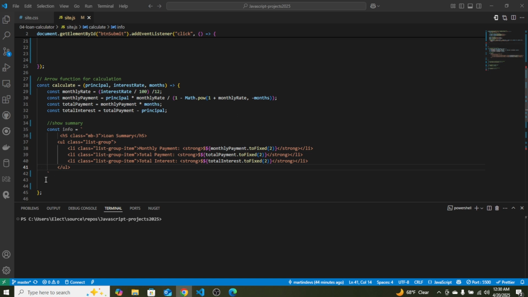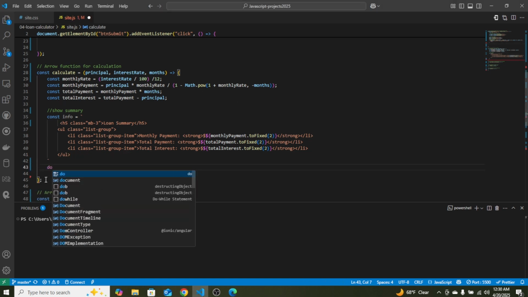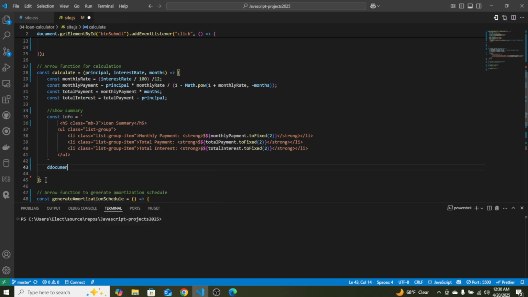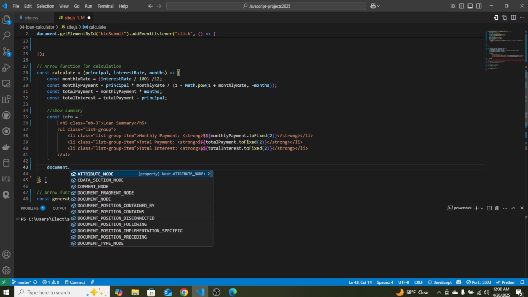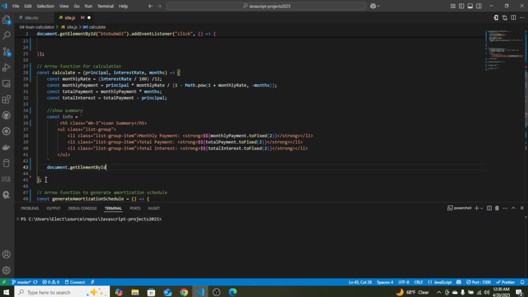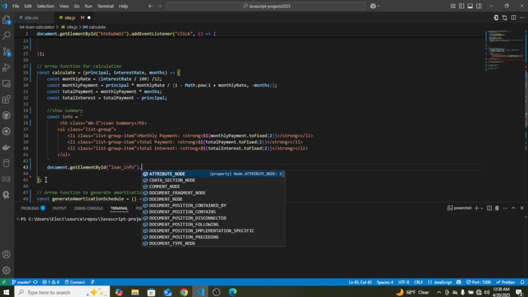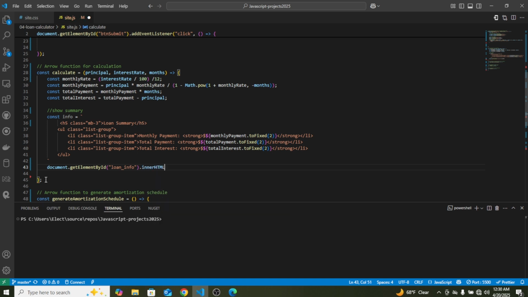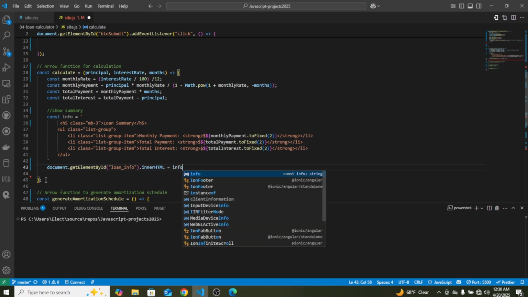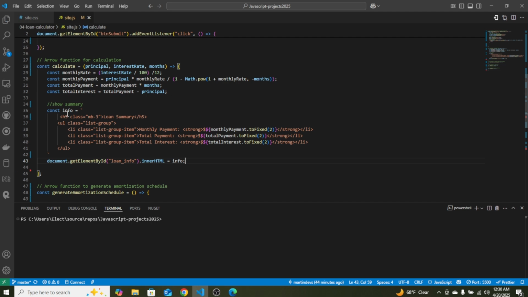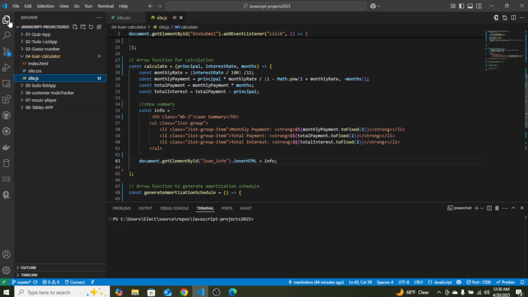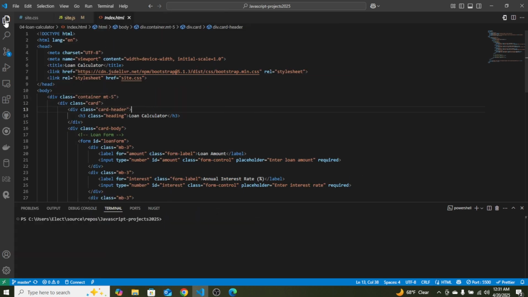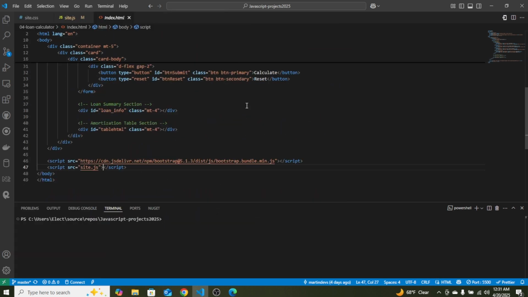So now I want to display that on the screen. So let's go ahead and do document.getElementById, and this is where we want to show it, inside the loan_info, and this is going to be innerHTML, and there we want to pass the info. So we want to pass this here, and let's go into the HTML. We want to pass it down below here. See, loan info. So let's go back.